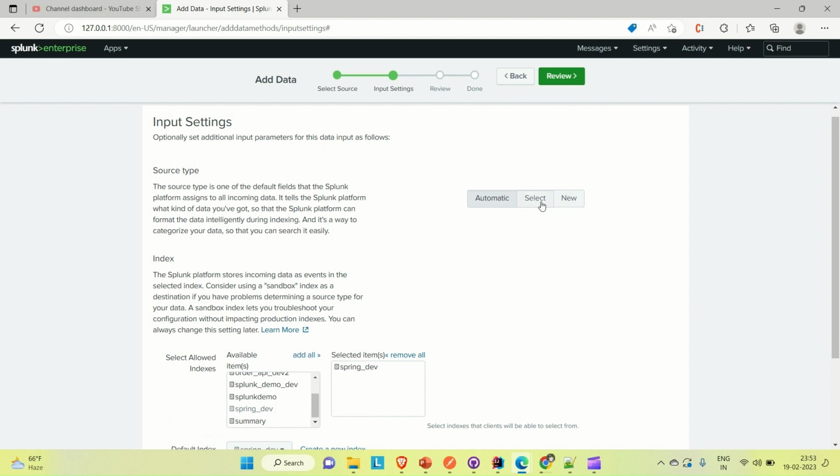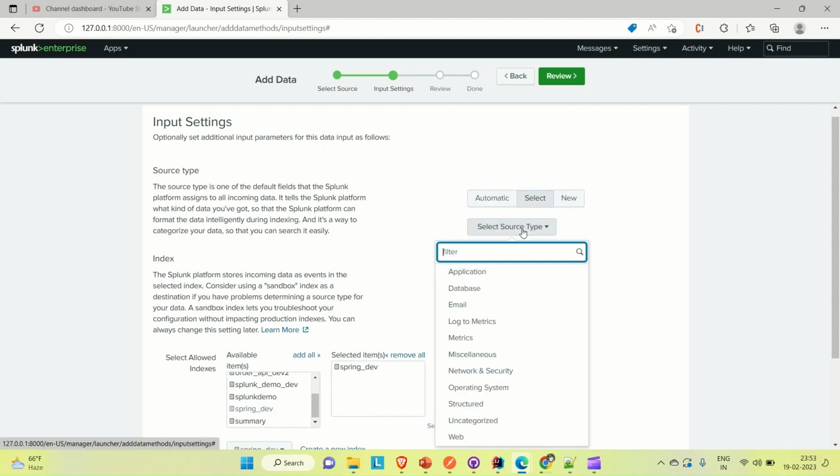Now let me come here and select the source type. We need to select one source type where we are going to log our data. Let's say I'm going to use Log4j. Similarly, you can use SLF4J and other logging tools. So here in the source type, I'm going to select Log4j.